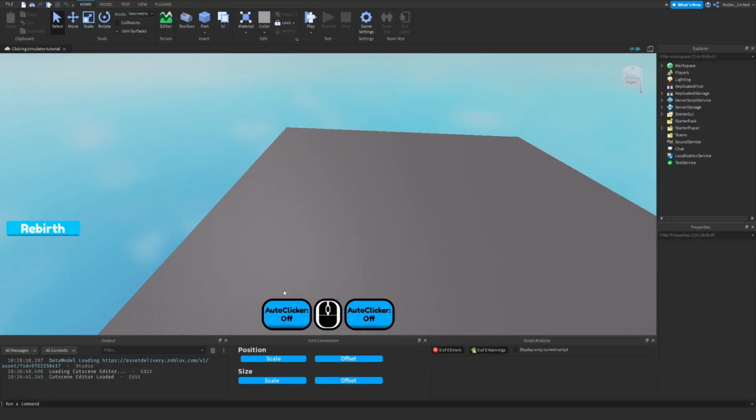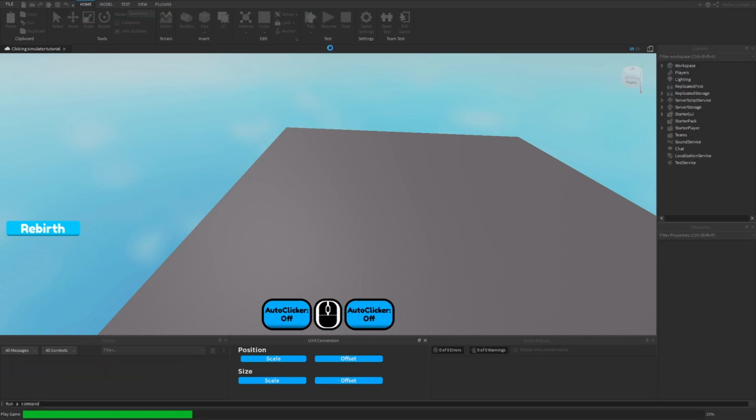Today we're gonna continue with the clicking simulator series here in Roblox Studio. Let's get started. So I promised yesterday that we would make a click pop-up, and right now I'm thinking about a reset button so it doesn't get reset if you join. Let me show.